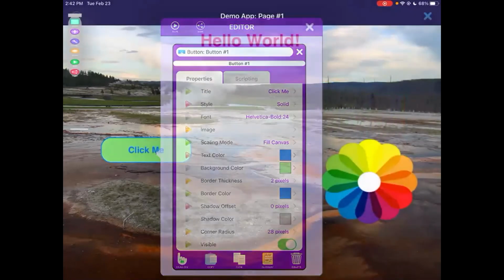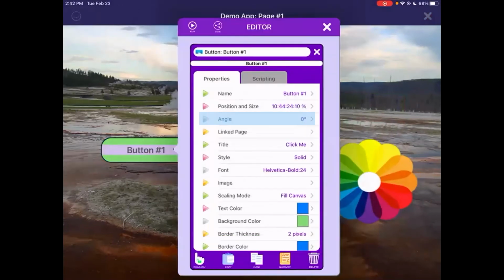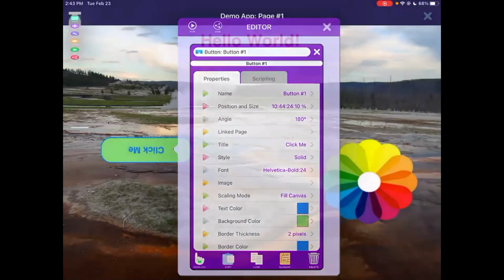There's a wide range of things you can do on the button. You can actually even make it go upside down just by changing the angle. So here, we're going to make it go upside down, right there.